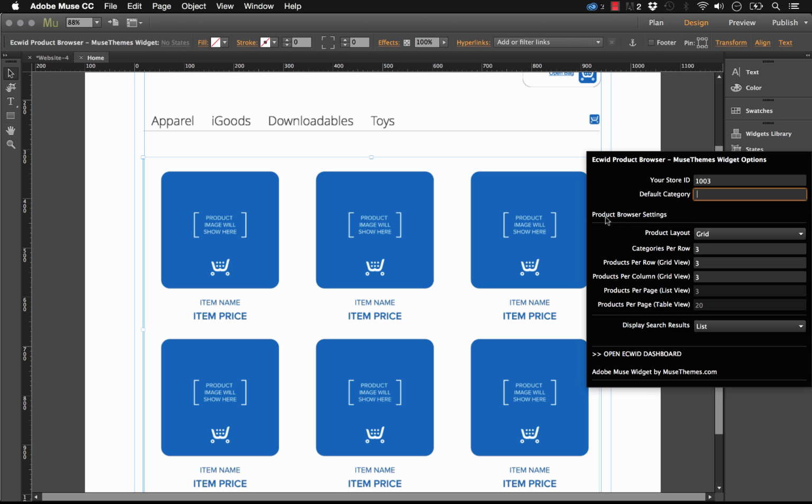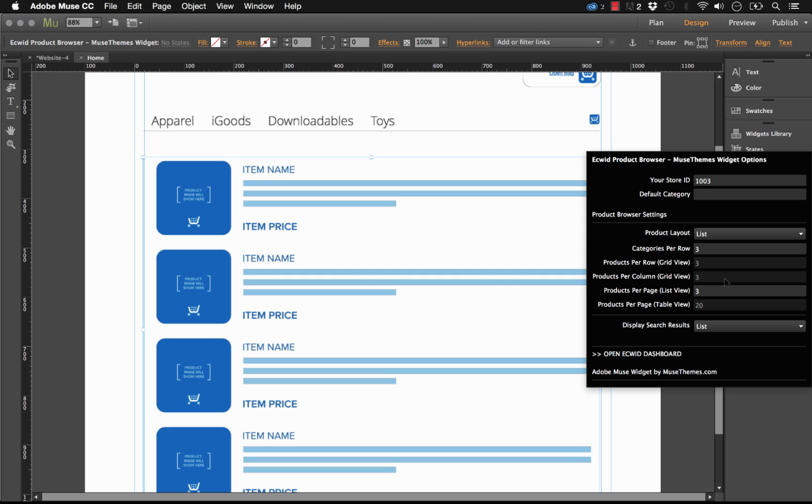The next options we have below are just some of the browser settings. So we can change this layout from a grid view to a list view or a table view. We can also set the number of categories per row. We can set the number of products per row and per column. So we can really change up the way that this store looks. So let's go ahead and set it to list. And then below that, in the last area here, we have how we want to display search results. So remember I mentioned that the search component of this widget actually populates the results in the product browser. So now we can just display the results in a specific format.